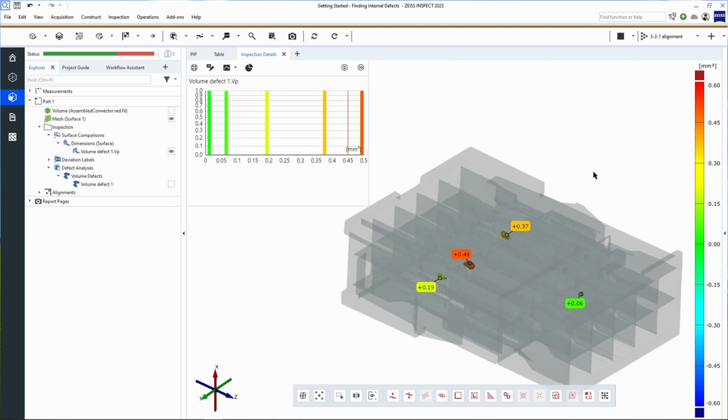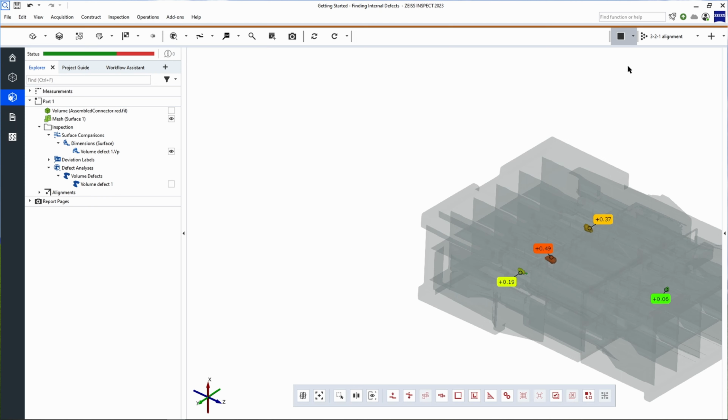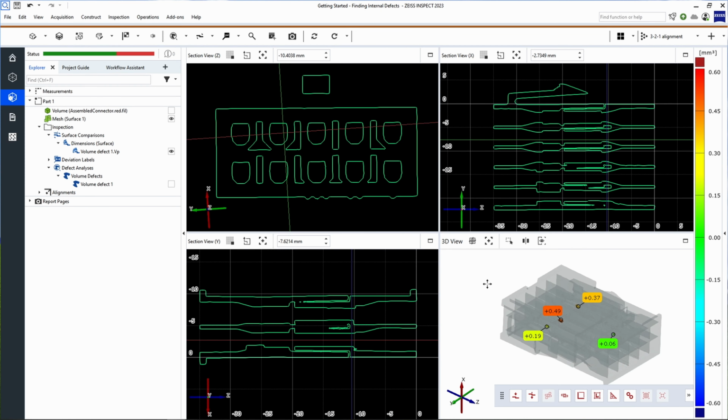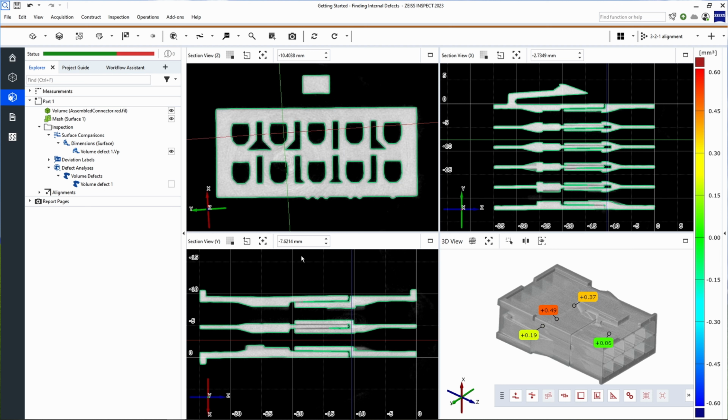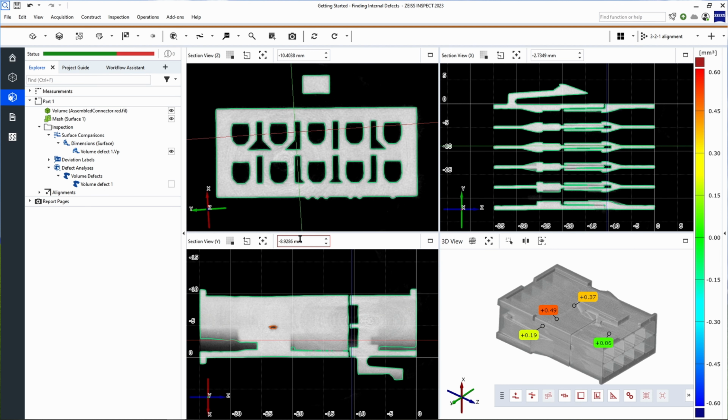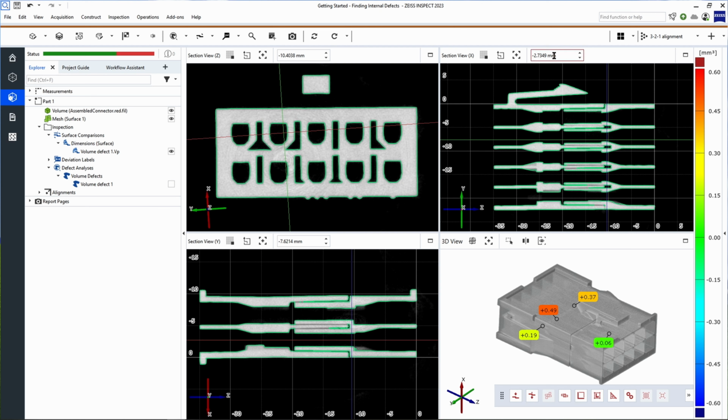Now that we have these visualized in 3D, let's return to our multi-view, which can be accessed in the top right corner here. If we make sure that both our linked volume and volume defect element are active, visible in our Explorer on the left, we will be able to see our defect outlines in the 3 section views and color-coded by volume, just as they were in the single 3D view. If you would like to focus on a particular point, you can set focus point from any of the 4 windows.